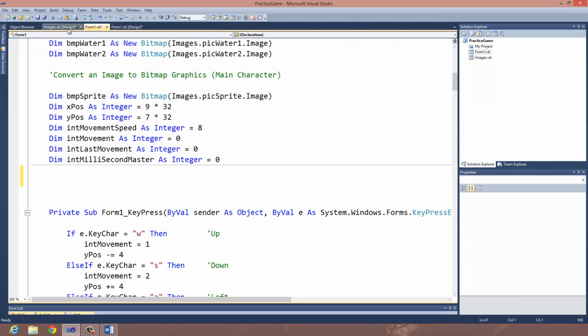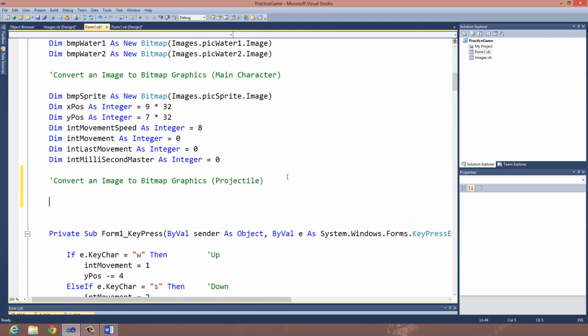So with the image in place and named Pick Projectile, we obviously need to take that image and convert it into graphics. So let's convert an image to bitmap graphics, and this is going to be our projectile. We need to initialize some variables that can control it. The very first is going to be the one that converts it into a bitmap. So let's call it BMP projectile, as new bitmap, and pick projectile. So it grabs it from the previous screen.